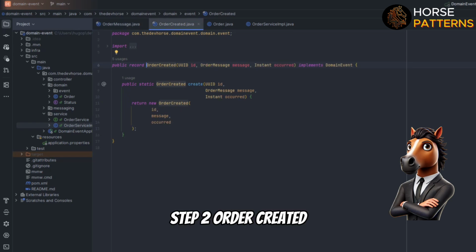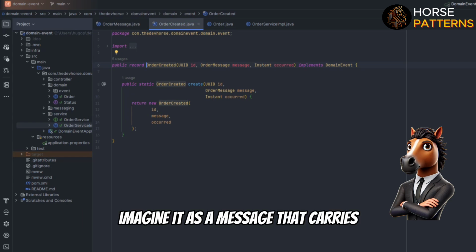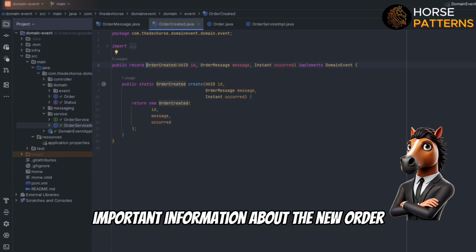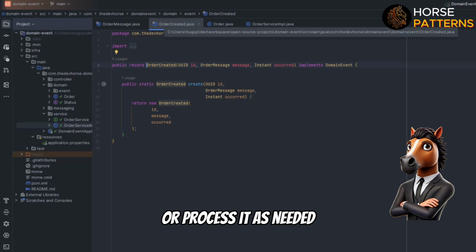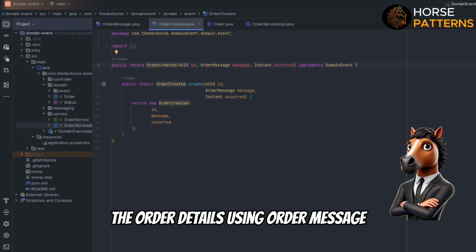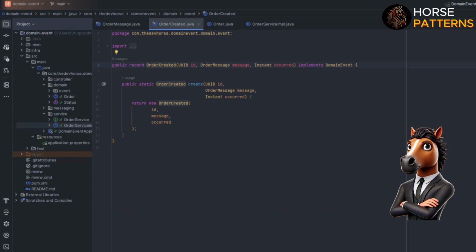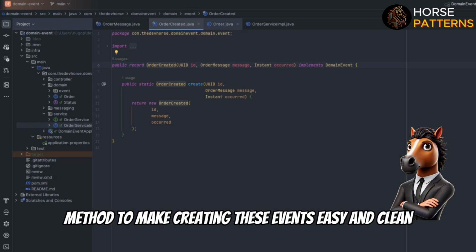Step 2. Order created. Next up is order created. This is our domain event. Imagine it as a message that carries important information about the new order, so other components in the system can react or process it as needed. It keeps track of a unique event ID, the order details using order message, when the event happened, and it has a factory method to make creating these events easy and clean.